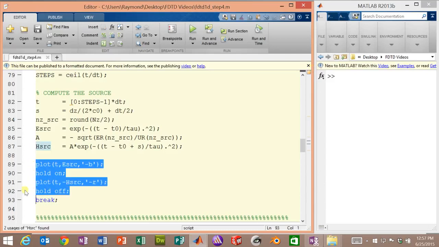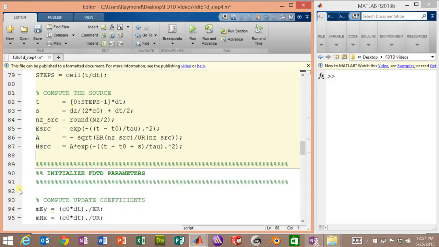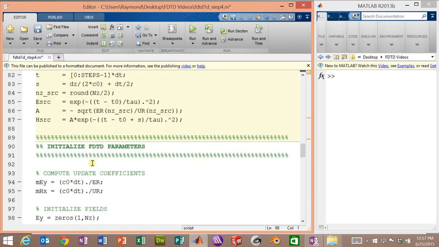Okay, so we will delete this code. We don't need to see them. I just wanted you to see that. Okay, so all we've done so far is add the H field source. We now have to go into the main loop of FDTD and modify what we're doing there.